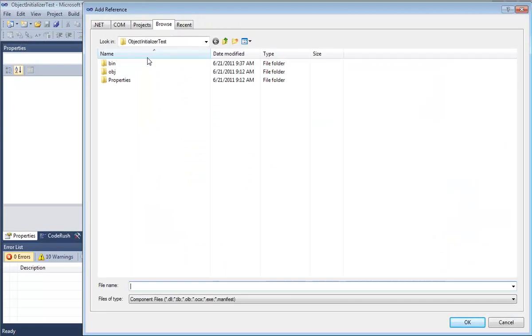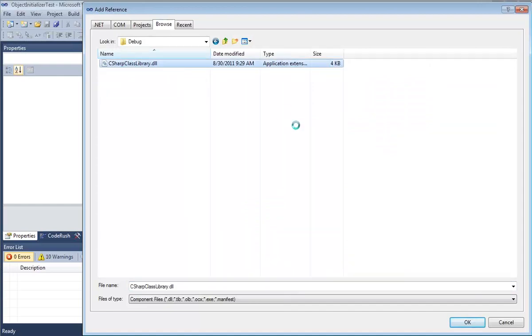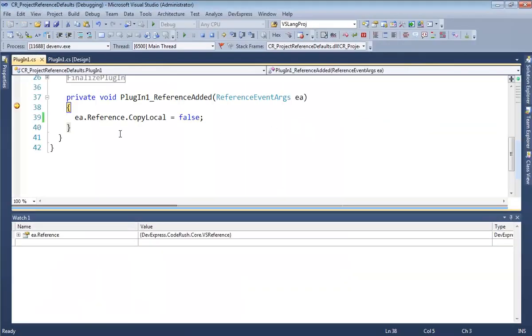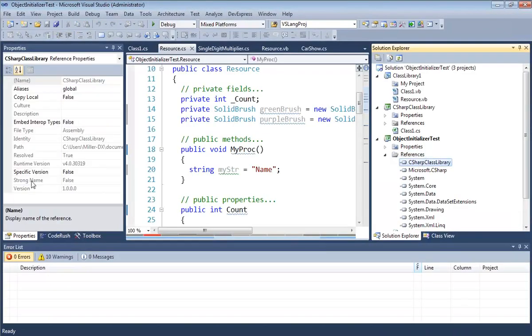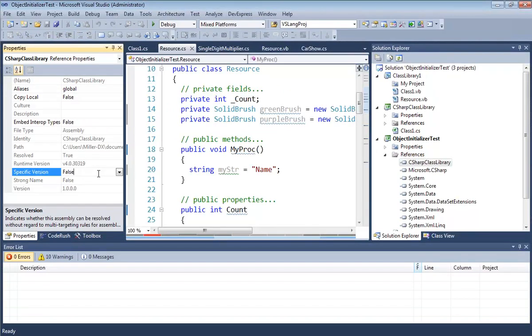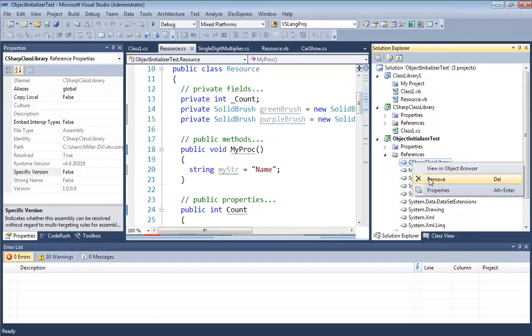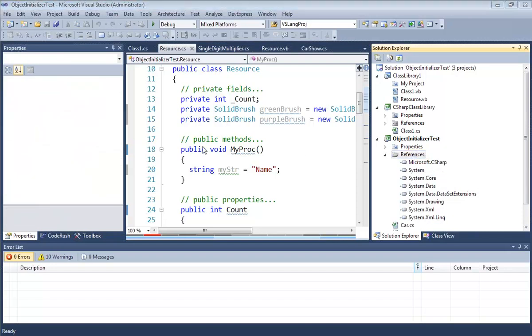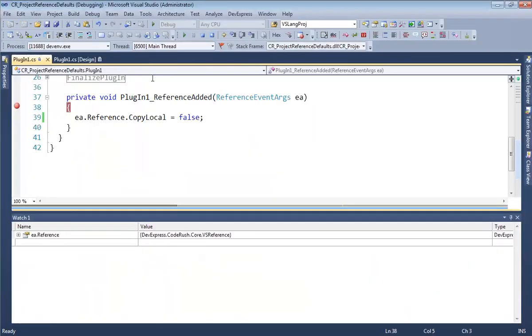Let's instead browse to the C# class library bin, debug, and add it from there. And now I'm just going to run it again and see what happens. Now we have a specific version. Okay, interesting. Let's remove it. Add it one more time. And see, here this doesn't change.